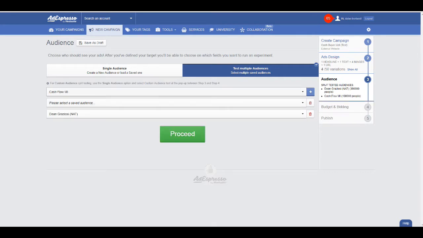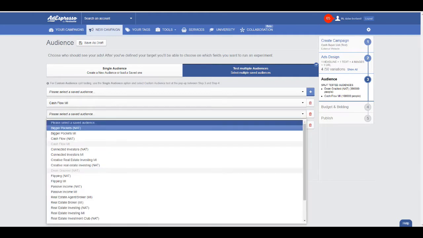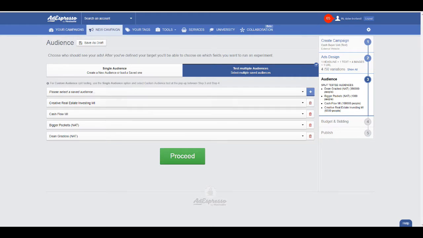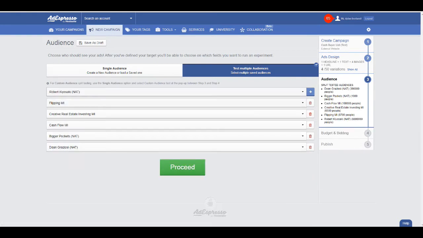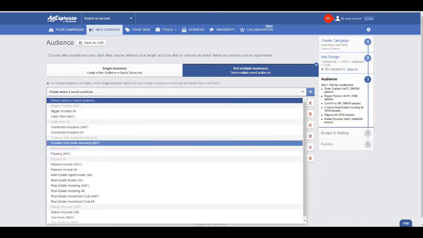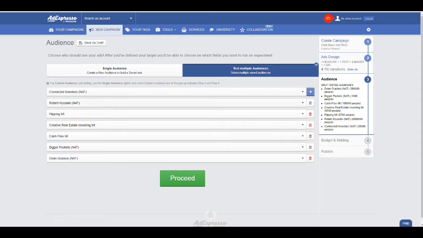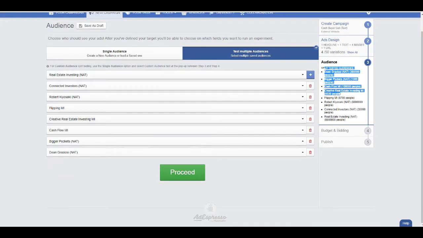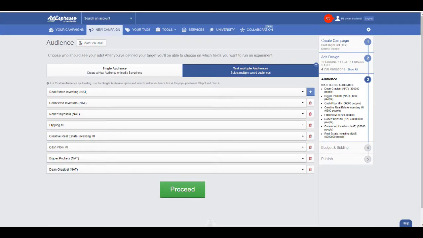How many were on? Three. Okay. Please select a saved audience. Bigger pocket, sure. Creative real estate. I'm just choosing random ones here for demonstration purposes. We need four more. Flipping, sure. Robert Kiyosaki, sure. Connected to investors, sure. 1, 2, 3, 4, 5, 6, 7. We need one more. Sure. Boom. Okay. Now you can see here on the right, we select our audiences. We've got them here connected, our audiences. We've got eight audiences with one headline, one text, four images. Proceed.